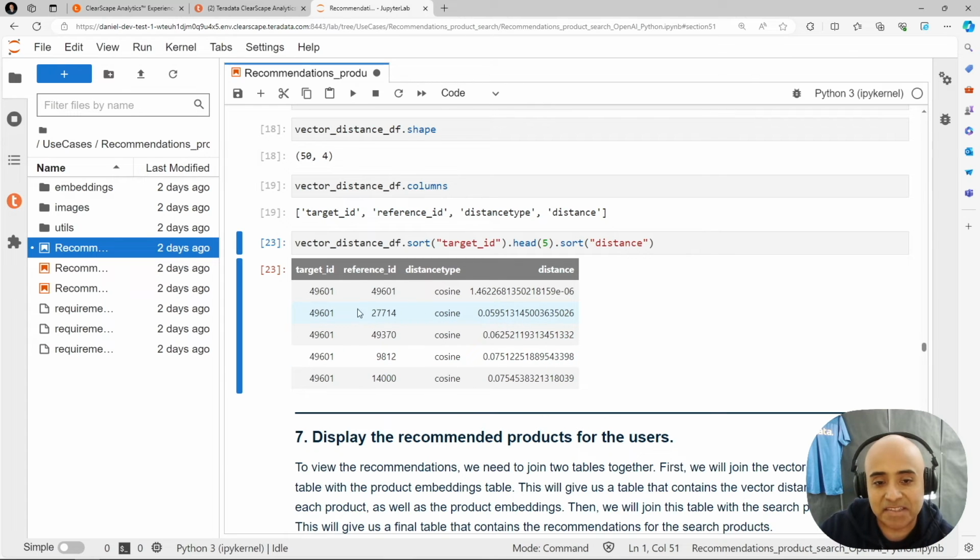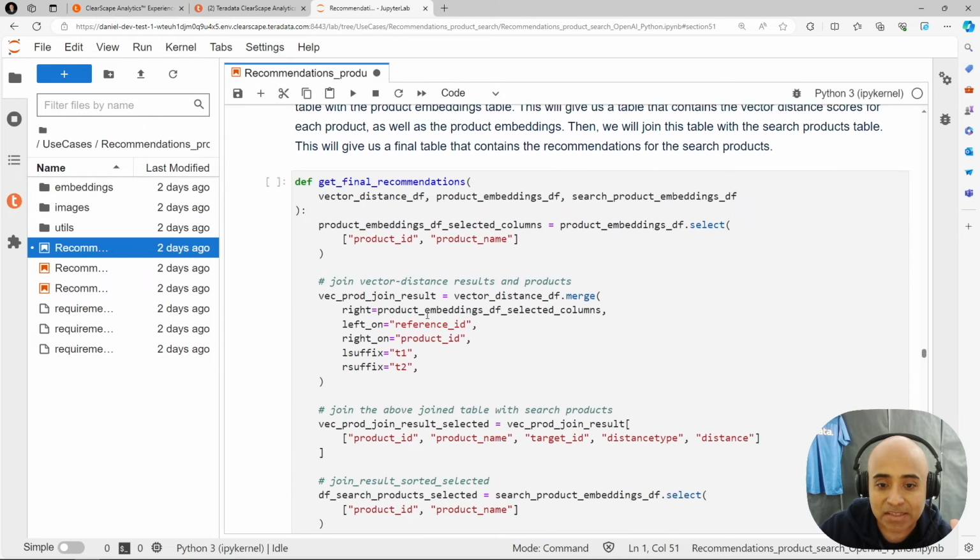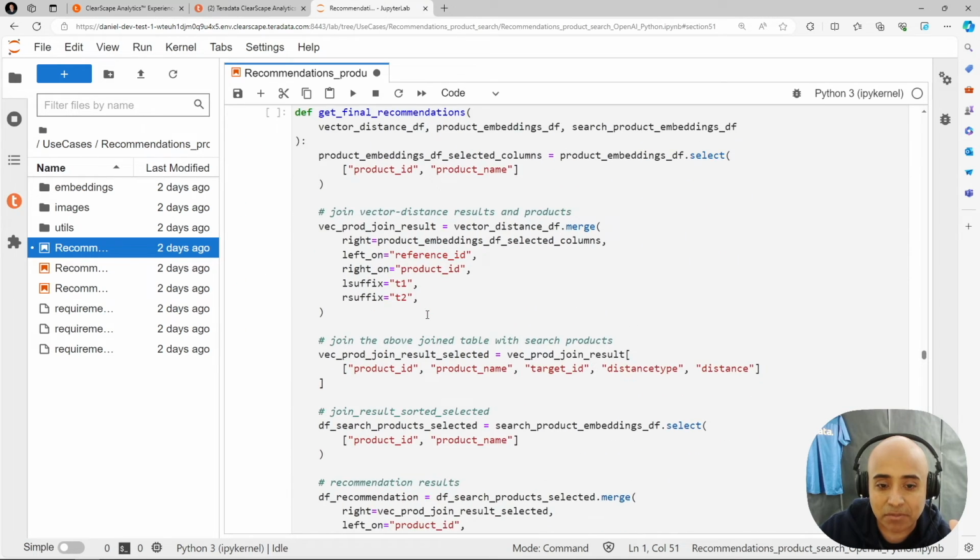But the way that we are seeing them here, we can just see the product IDs, but we cannot see what products they are actually related to or recommended. For that, we are going to run the next part, where we're going to get the final recommendations.